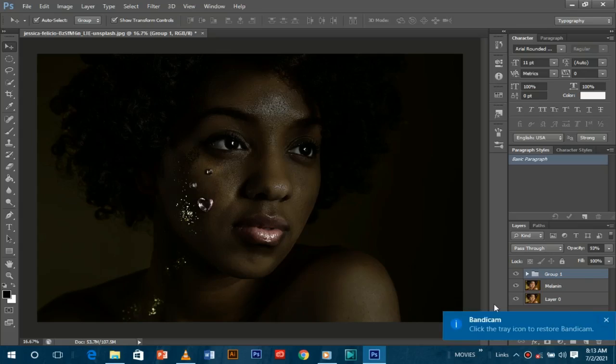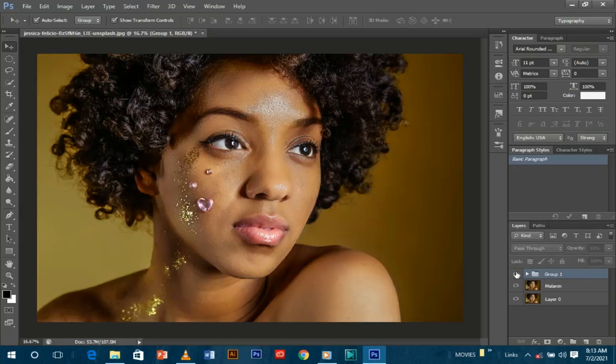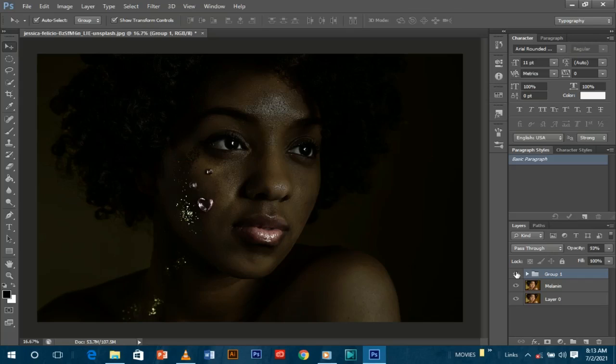In today's Photoshop tutorial, I will show you how to do the melanin skin tone color grading in Photoshop. You don't believe us? Stick around to the end of this video. There's a before and now there's the after. Now I'm gonna show you how we did this in Photoshop.